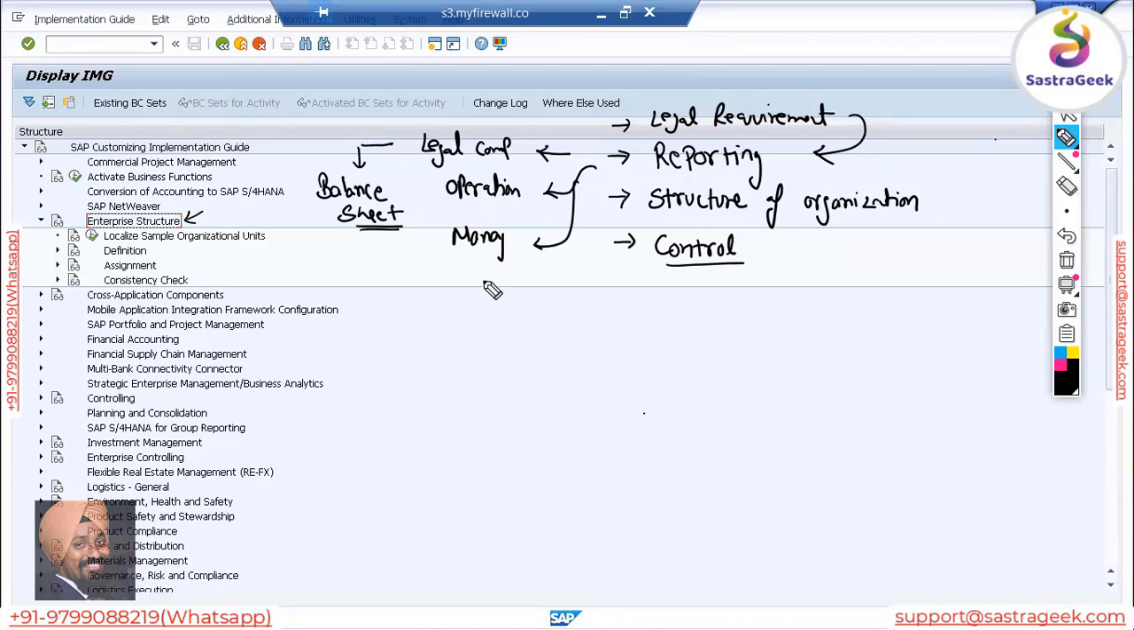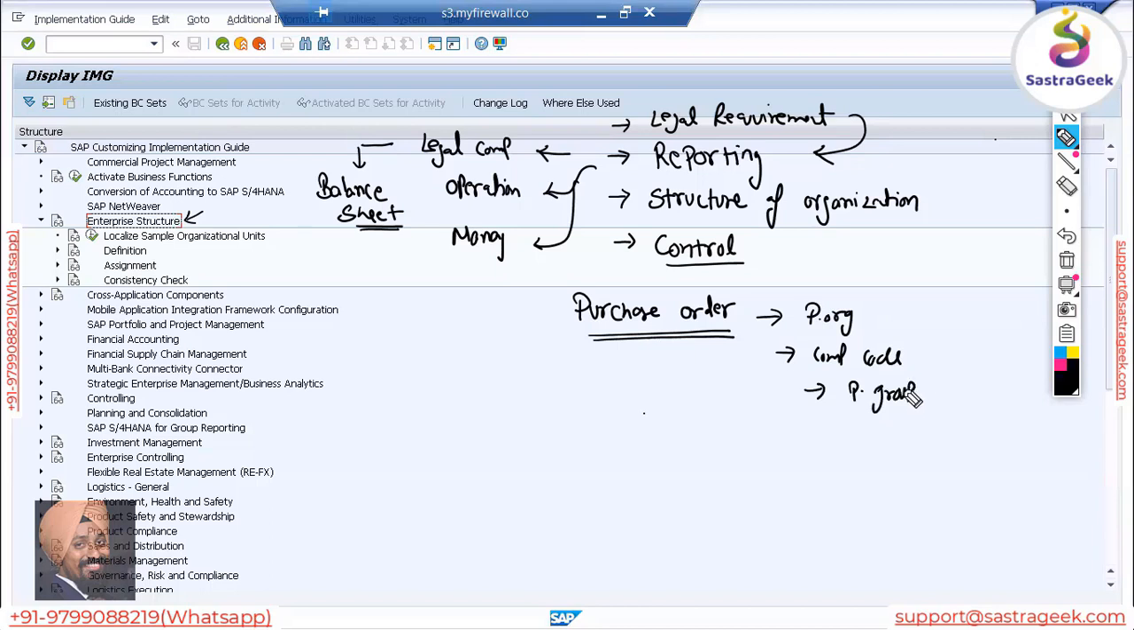It's mandatory to have it, okay? Without your enterprise structure in place, you will not be able to do any transaction in the system. There is some mandatory information you need to put in. If I'm creating a purchase order, what are the mandatory org structure elements we require? We have all created purchase orders, right? Purchasing organization, company code, purchase group, vendor, plant. Vendor will come as master data. Plant you need to mention in the line items.